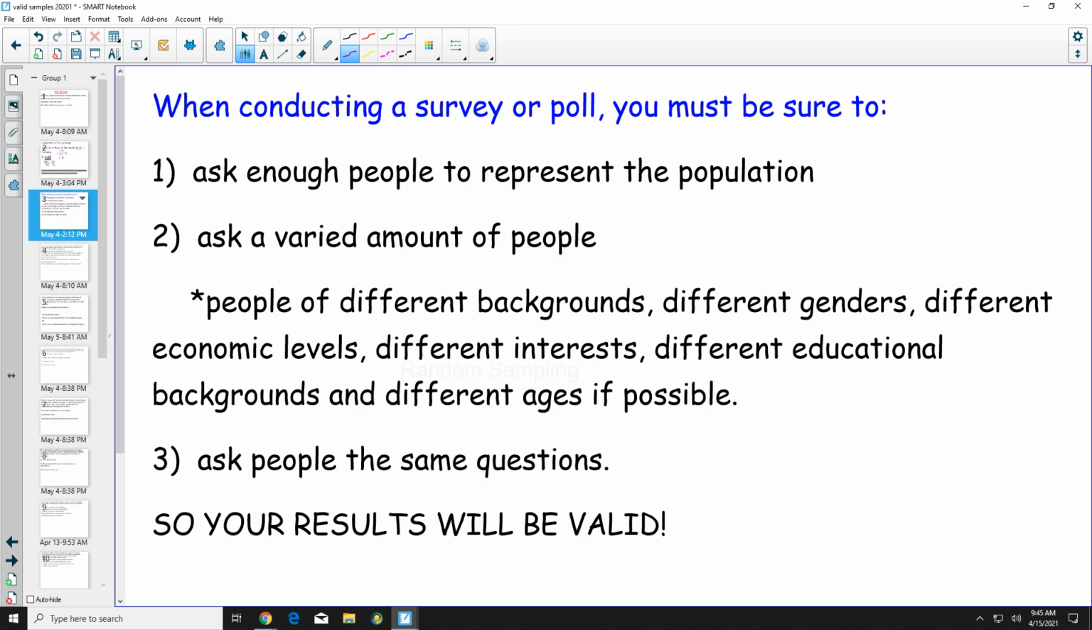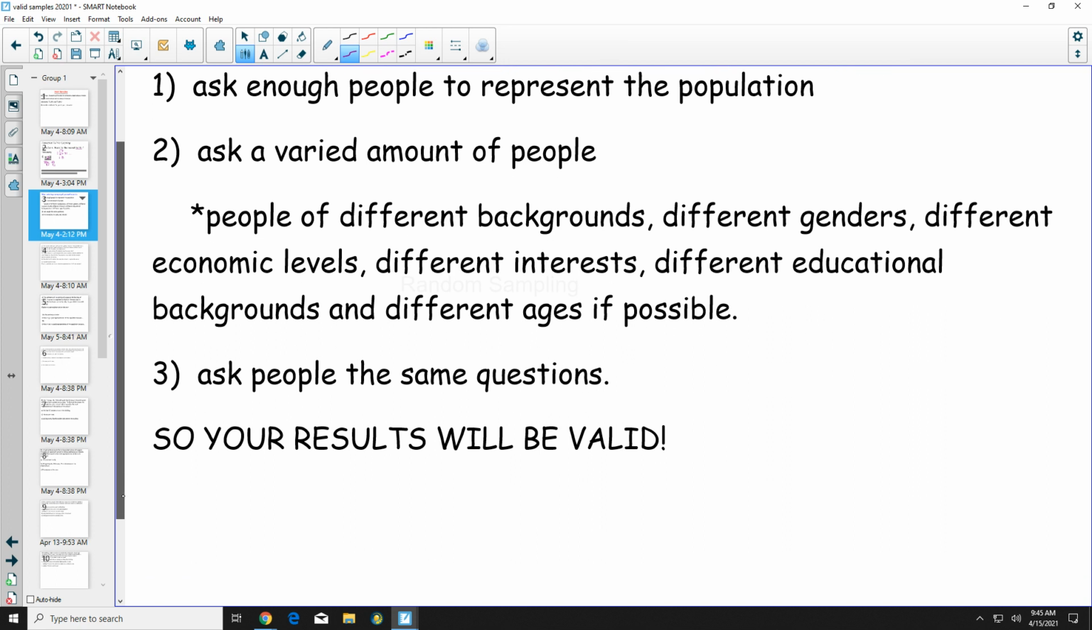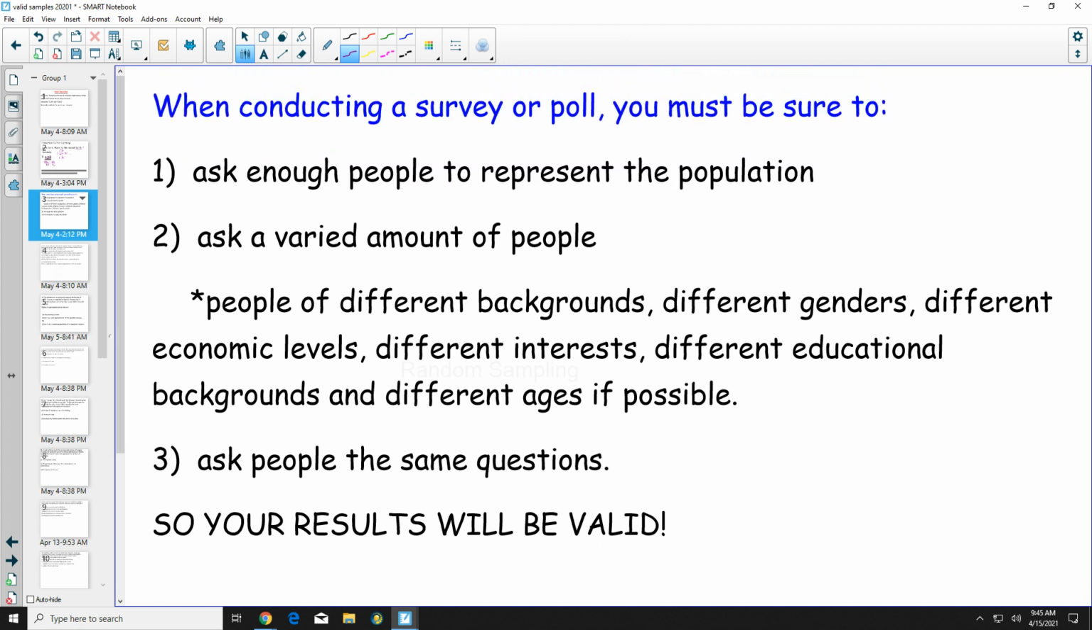All right, so when conducting a survey or poll, you must be sure to ask enough people to represent the population. Ask a varied amount of people. People of different backgrounds, different genders, different economic levels, different interests, different educational backgrounds, and different ages if possible. Always ask people the same questions so your results will be valid.